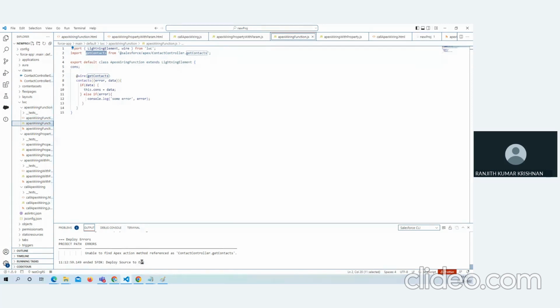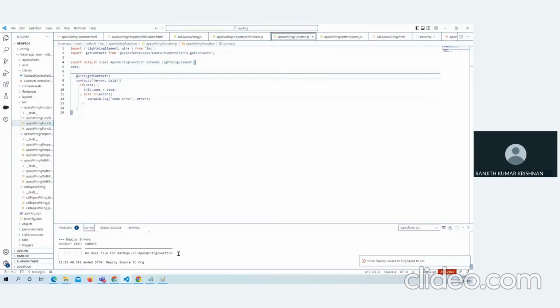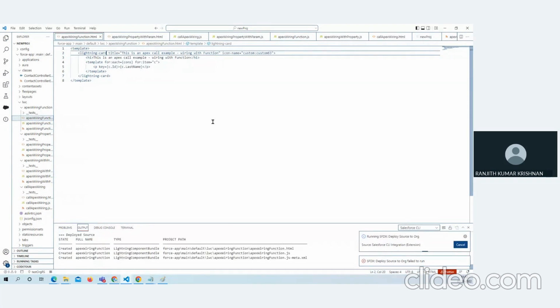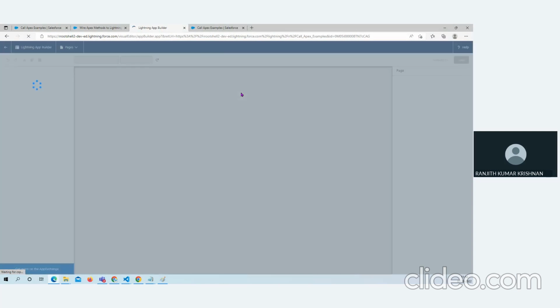Unable to find Apex action with reference contact controller EX. Right? My name is, I think, a typo. It should work, man. Yeah, it works. So now do it from HTML. Okay, most of the time it works from HTML only. Deploy from HTML.